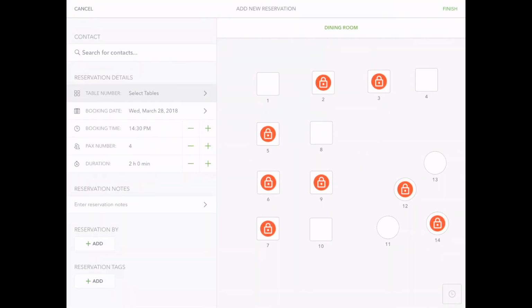Here you can add your new reservation. You will notice that the booking date, booking time, and party size are already filled in based on the preferences chosen in Grid View. All you have to do now is select an unoccupied table to complete the reservation.